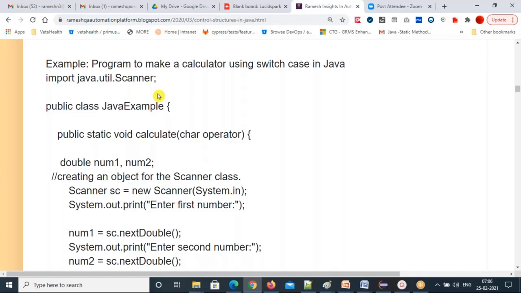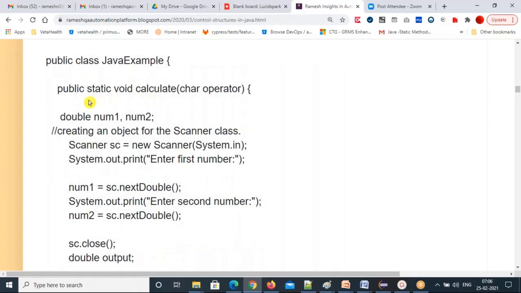So this is the program I need to write. How can we do that? Let's see this. This is the one. Public class Java example, just a class name I have given, public static void calculate, and I'm going to give a character to the operators. So what are the operators? Mathematical operators: plus, minus, multiplication, division. These are the operators I need to give to this method, so that it will do the operation between those two numbers. Based on the given operator, it has to perform the operation and give the output.